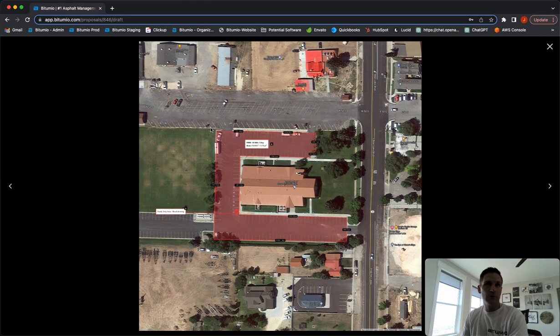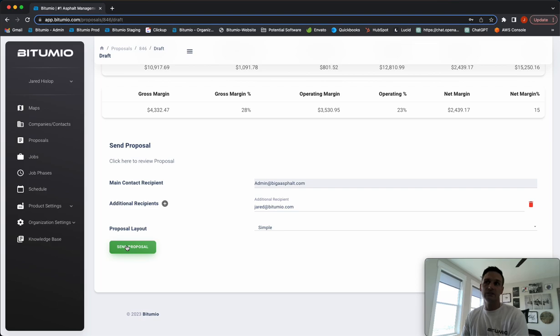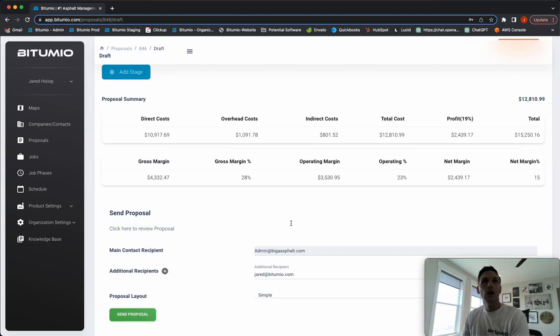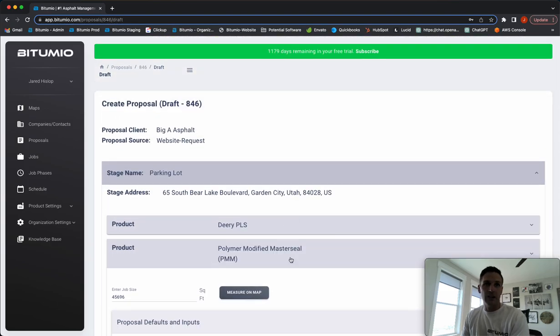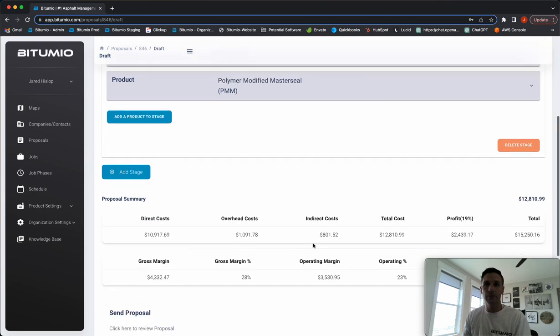So here's that image that we generated. Here's the really dirty area, PMM 50 mils. This is that measurement that we did. And now all that's left is to send it. You can add additional products, add additional stages, right? But suffice it to say, this is a really easy way for us to generate a proposal.